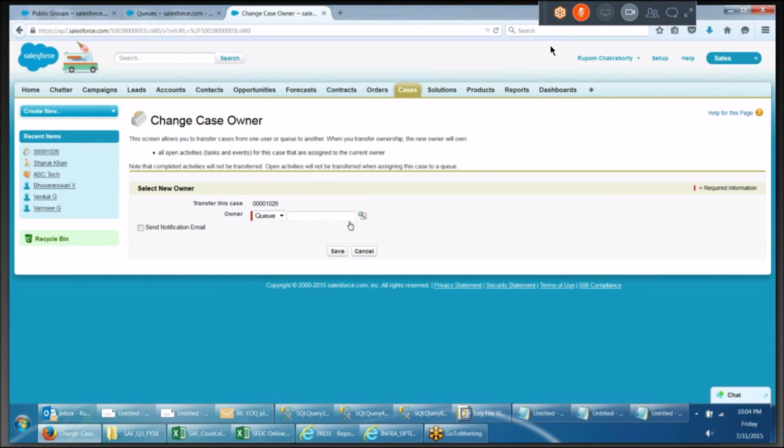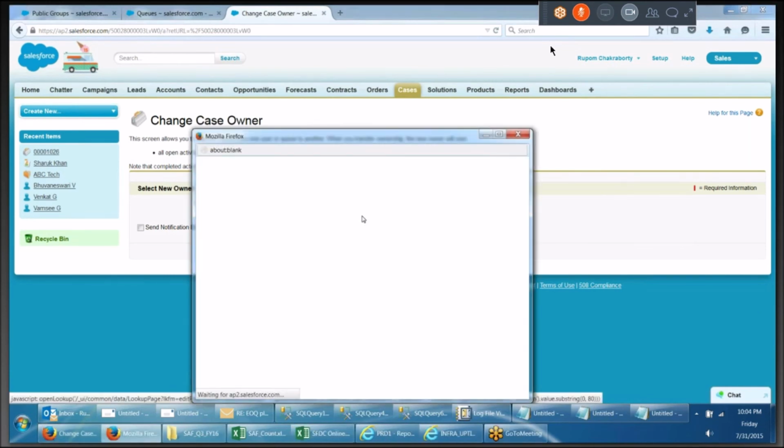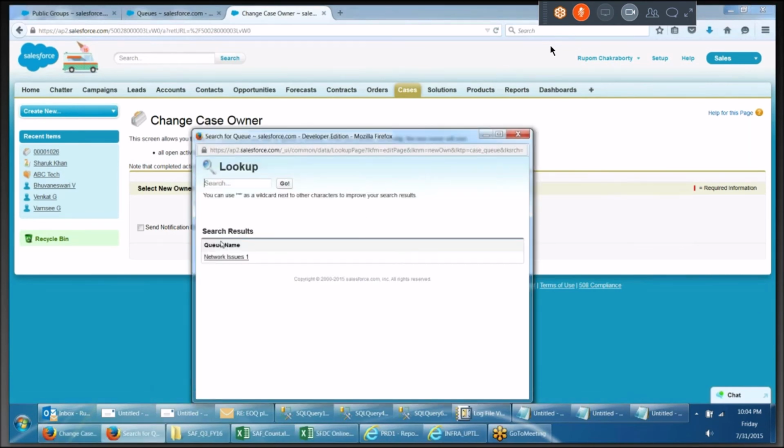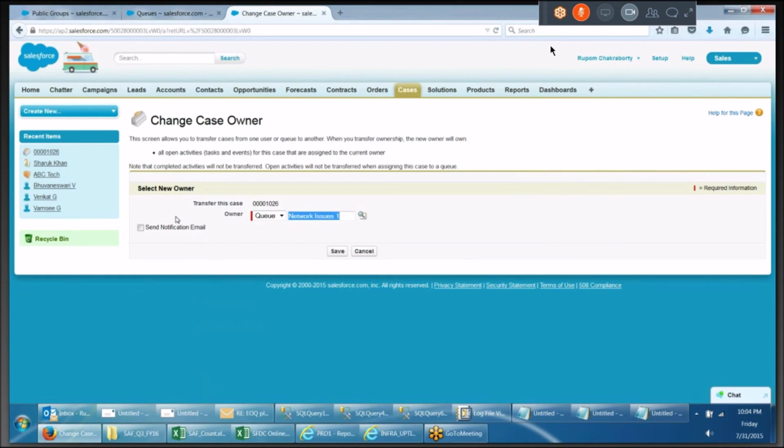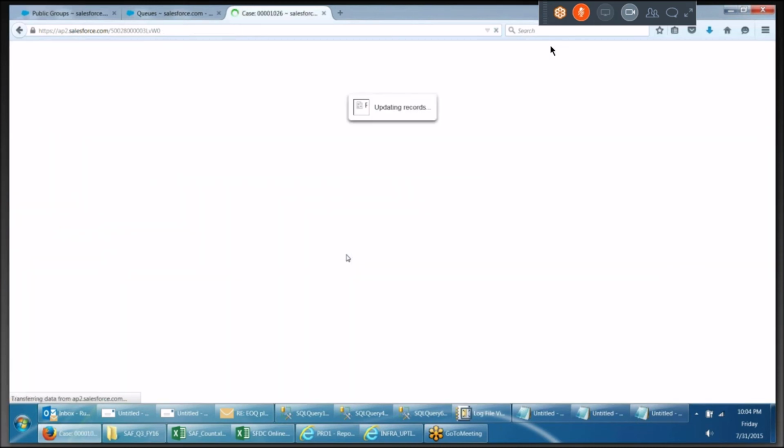And from here, select queue, click on queue, and automatically in this case, send an email notification. So the customer and all the 3 users who belong to the queue will get an email stating, hi, a new ticket has been allocated to your queue. So, alert mail. So I click on save. System is now saving.